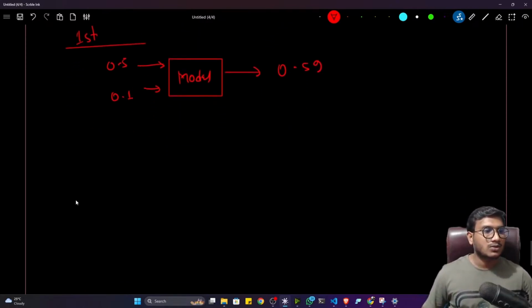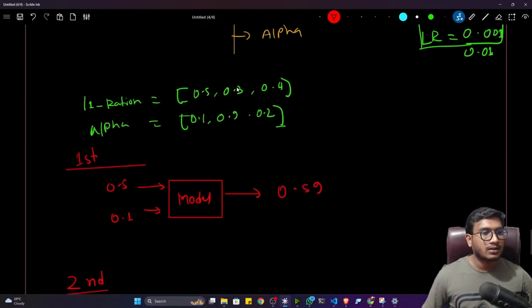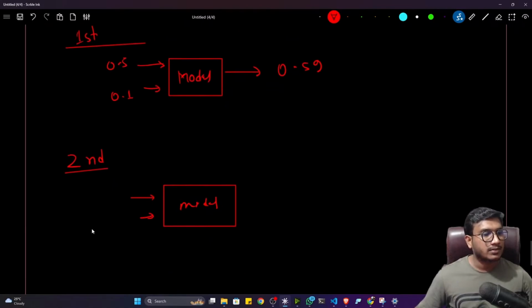Now let's go to the second experiment, second iteration. In the second iteration, again I'll take the model, again I'll take two parameters. Now tell me the next parameters, 0.3, 0.9. So 0.3, 0.9, and let's say this is giving me 0.77. Okay, this is the accuracy score.